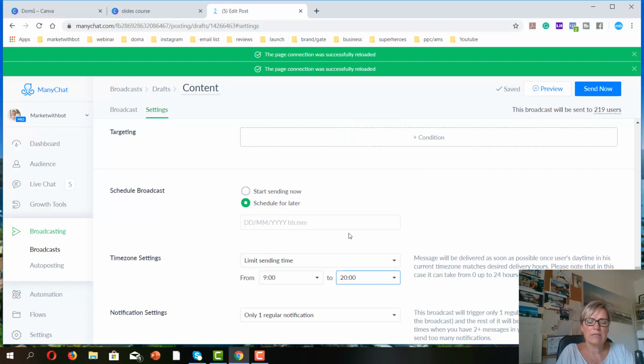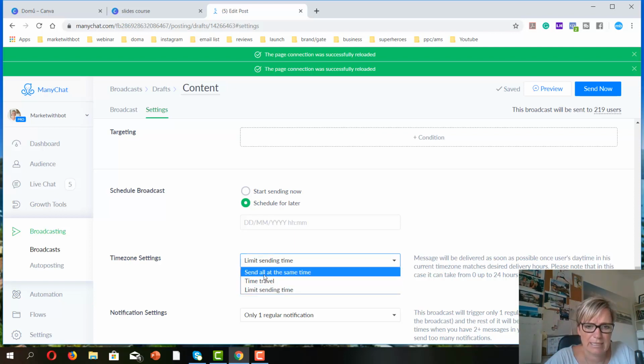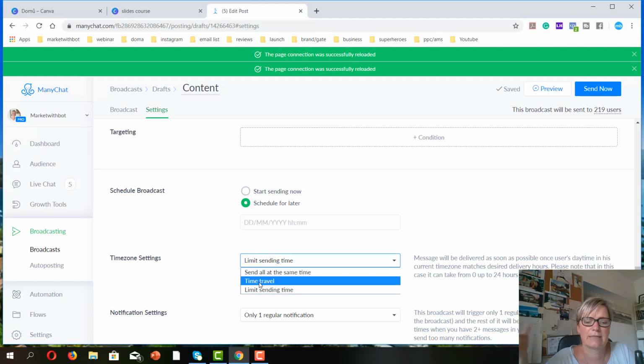When you do webinar notifications, you have to send according to the time when the webinar is happening, so no time zone, no limit sending time. The time zone option you would use only if, for example, you want everyone to meditate at 2 o'clock during the day and do the action at 2 o'clock; then you would use the time travel. And the limit sending time you would use if you're sending normal content and you just want to make sure people don't get annoyed by getting it at 4 o'clock in the morning.